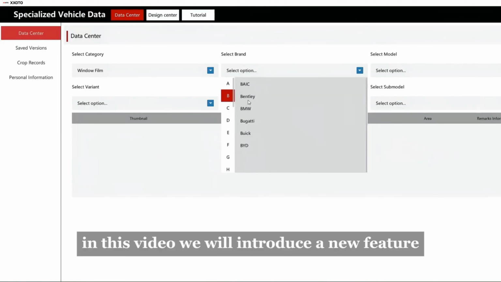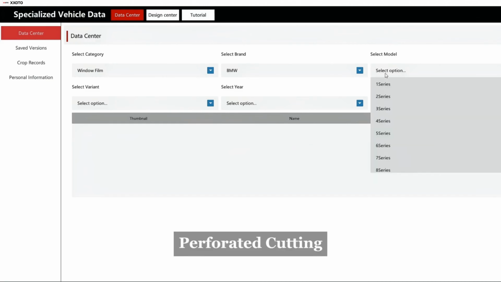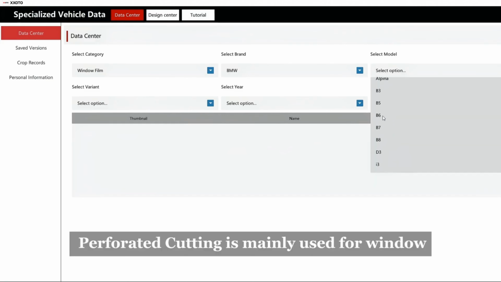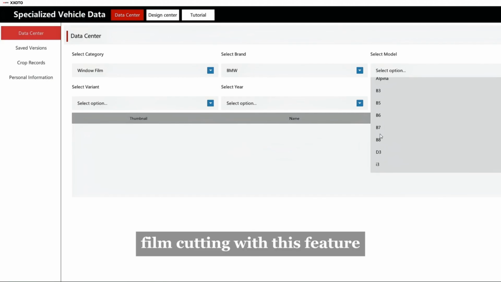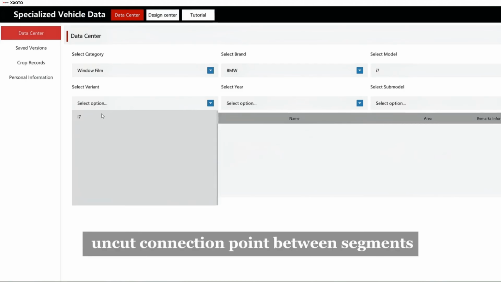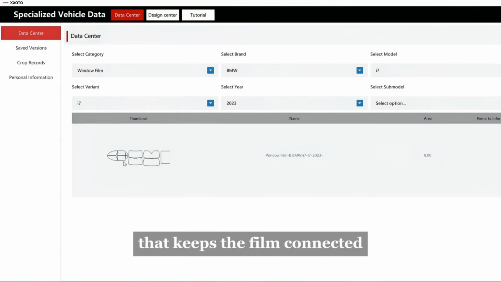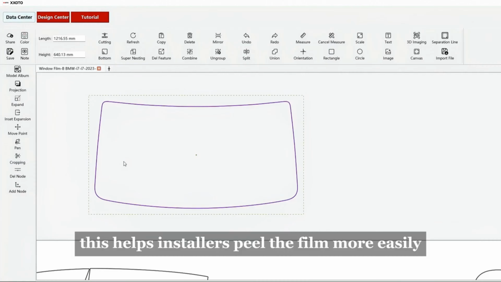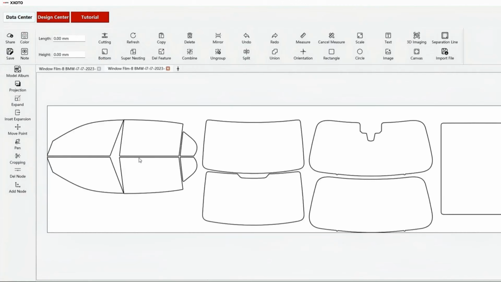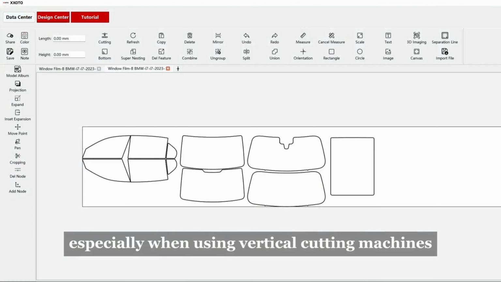In this video, we will introduce a new feature, perforated cutting. Perforated cutting is mainly used for window film cutting. With this feature, the blade cuts through the film between 2 points, while leaving a small 0.2 mm uncut connection point between segments. This creates a dashed cutting structure that keeps the film connected. This helps installers peel the film more easily and reduces edge curling, especially when using vertical cutting machines.